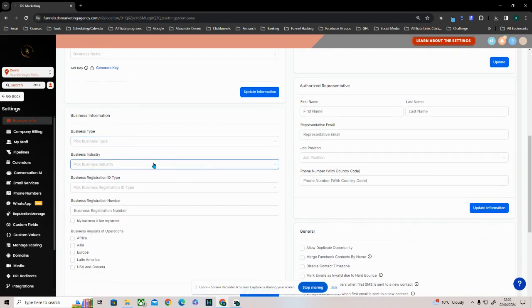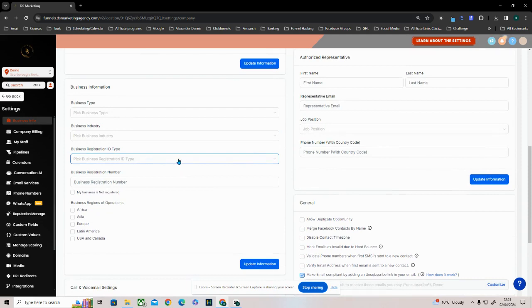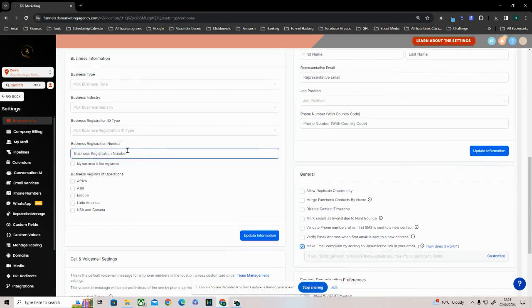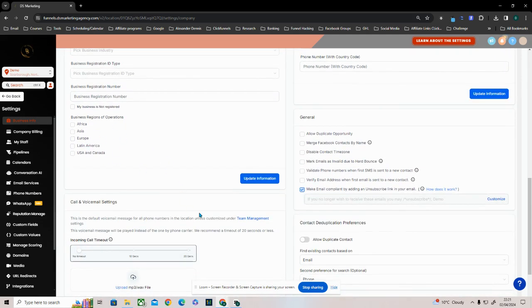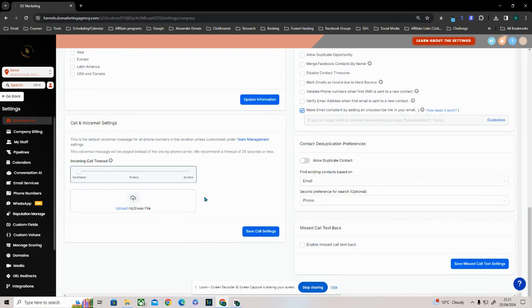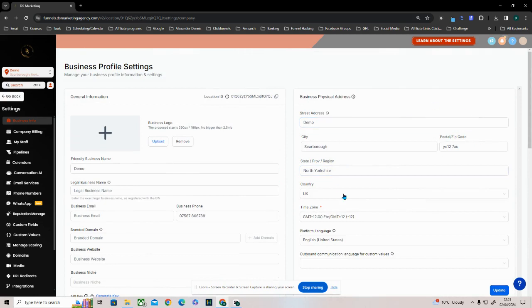What type of business, industry, you can put all these in. Put your registration ID in if you've got it, and whereabouts you're located. You come down here and you can upload the call and voicemail settings for the full account. Come up here and then you would put in your physical business address. Make sure it's all correct and set your time zone so it's correct. You need to set what country you're in. This sets which currency your sub account is going to be working in.